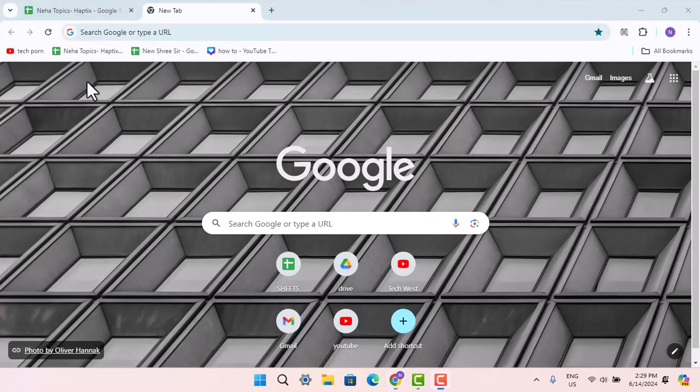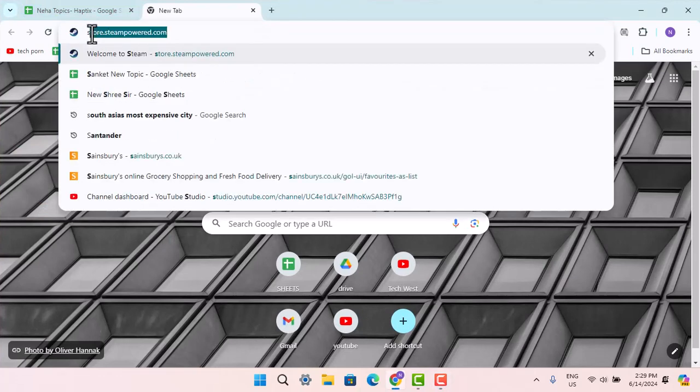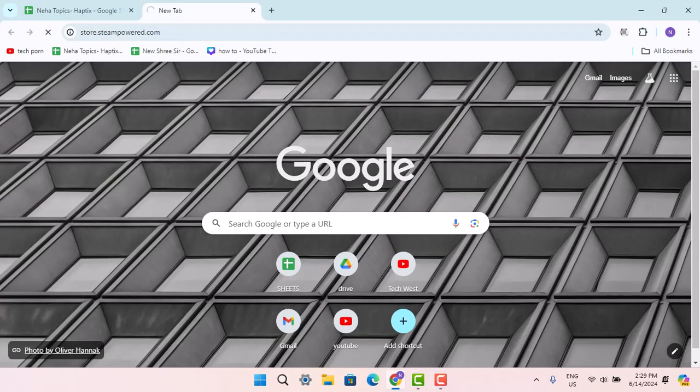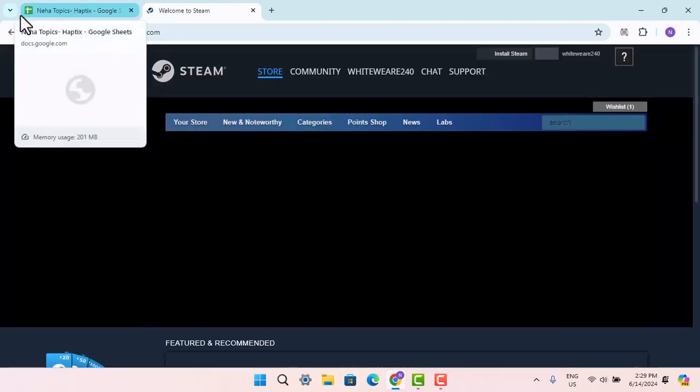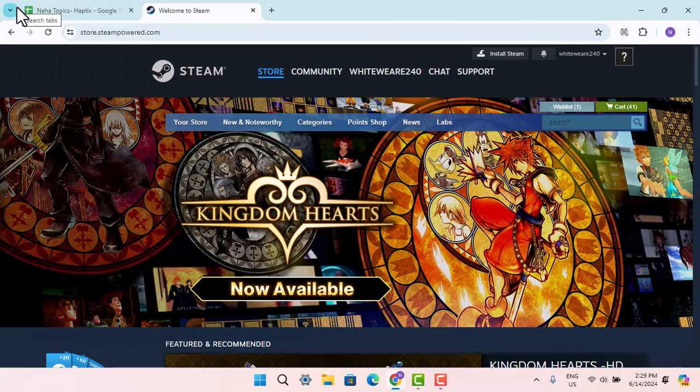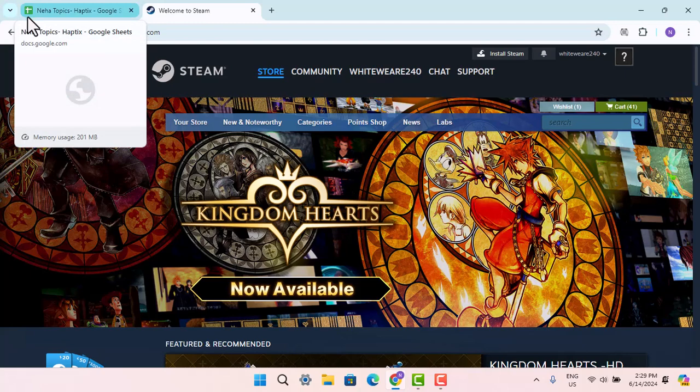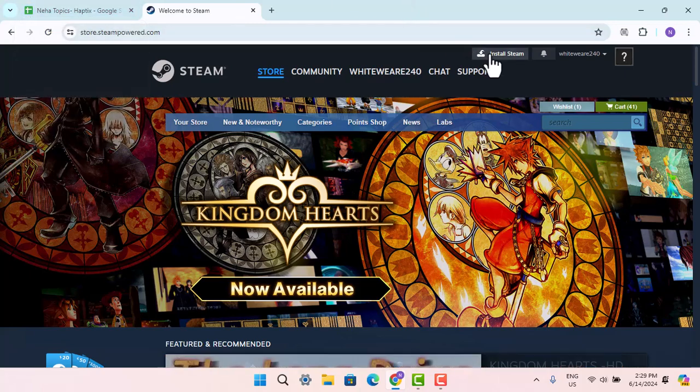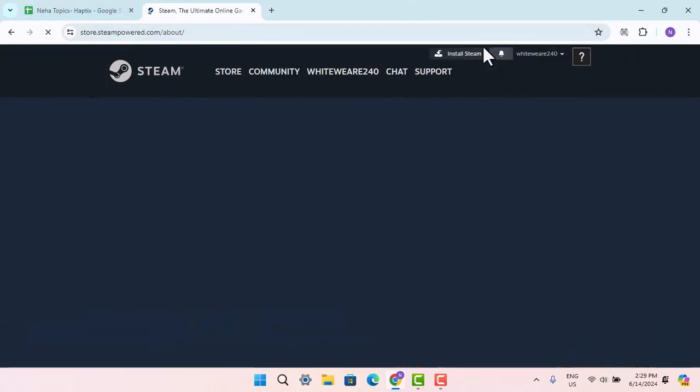On the web address bar, type in steampowered.com, and when you type that in, it's going to take you to the official page. Go ahead and log in to your account. If you don't have a Steam account, then you need to create one, or you just have to go and install it first by tapping on the Install Steam button.